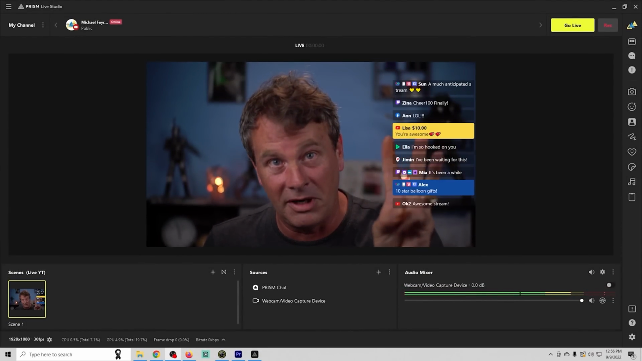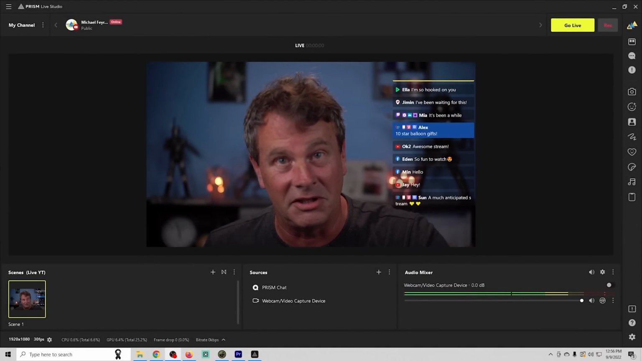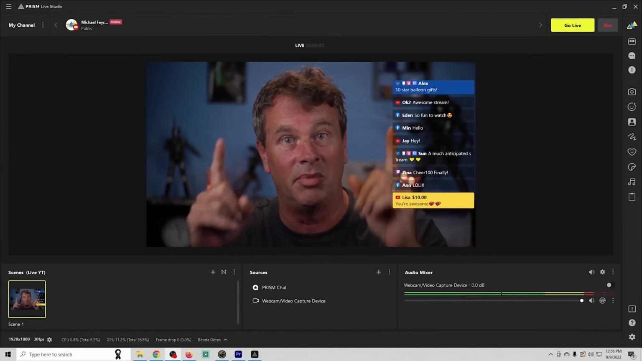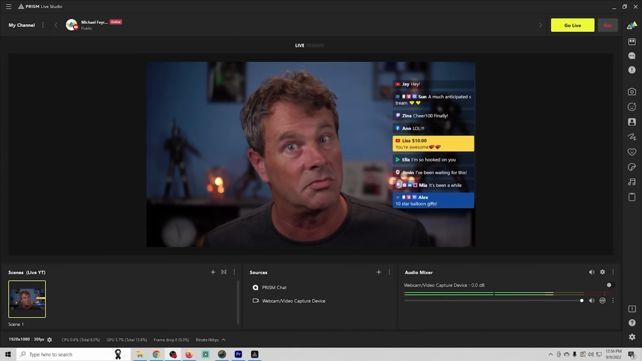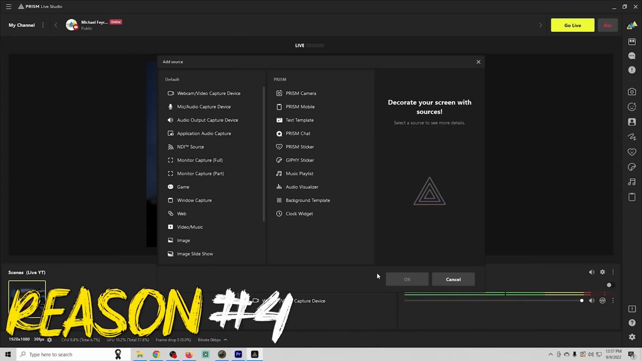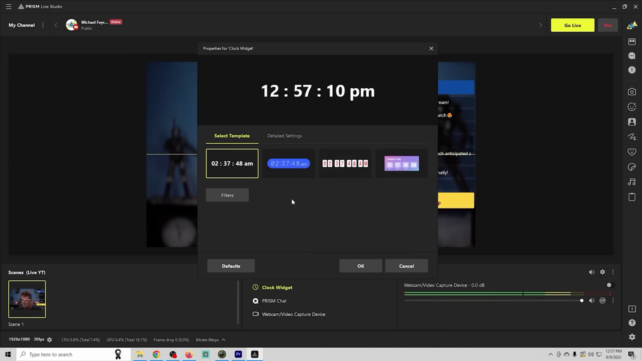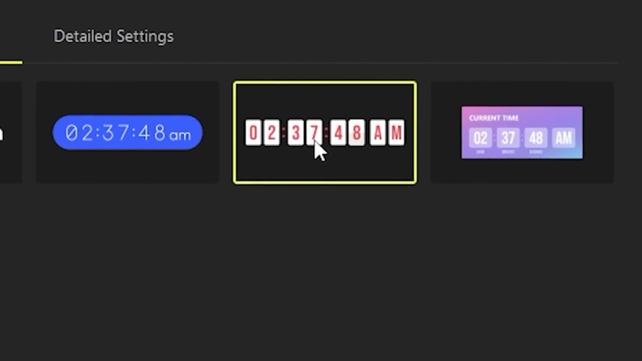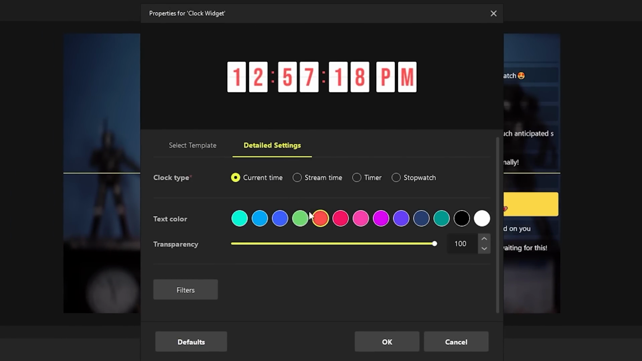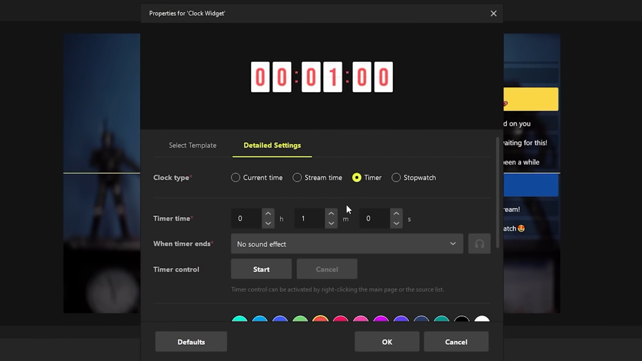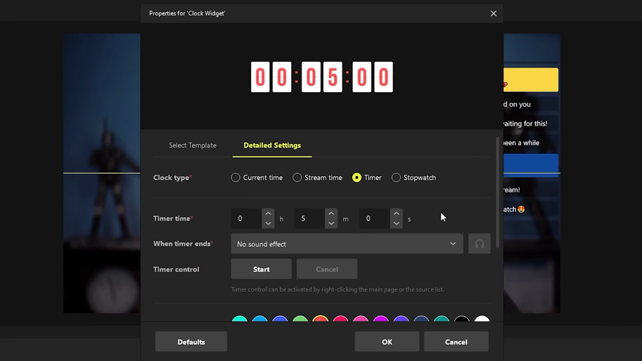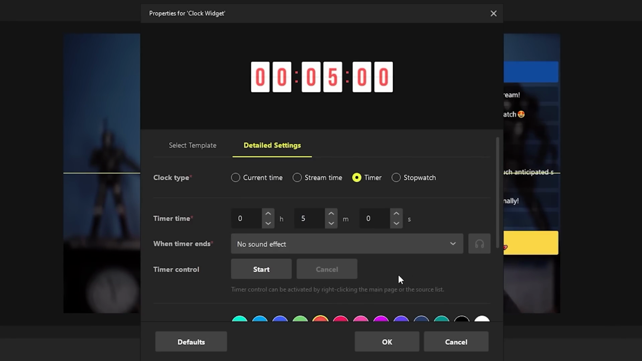You know what? 3 reasons might just not be enough for you, so I'm going to throw in a couple of bonus reasons why you might want to switch to Prism Live Studio. Let's go ahead and click the plus here, and let's check out the clock widget. This enables you to add countdown timers to your live stream really easily, and you can select from all kinds of different countdown timers, go into detailed settings, and tell them what sort of timer you would like. So maybe that is the 1-minute timer, maybe we want the 5-minute timer. Whatever we want to do, we can have a sound effect when the timer ends.